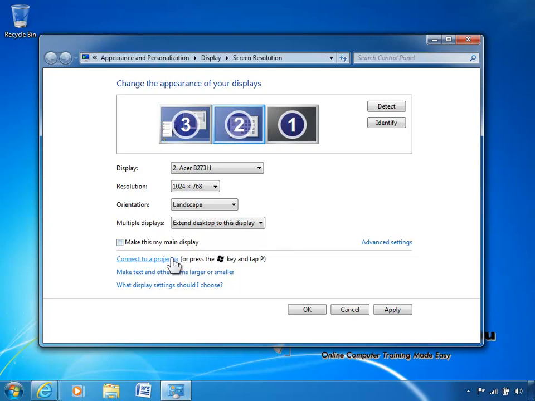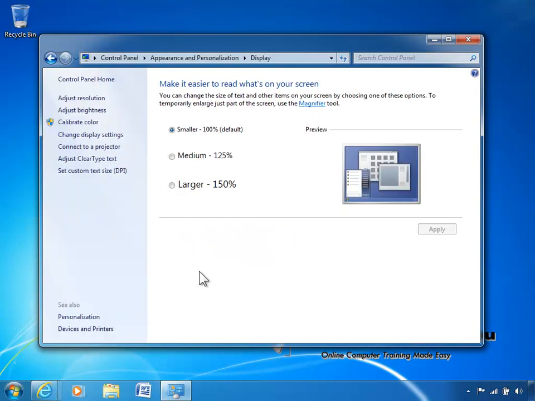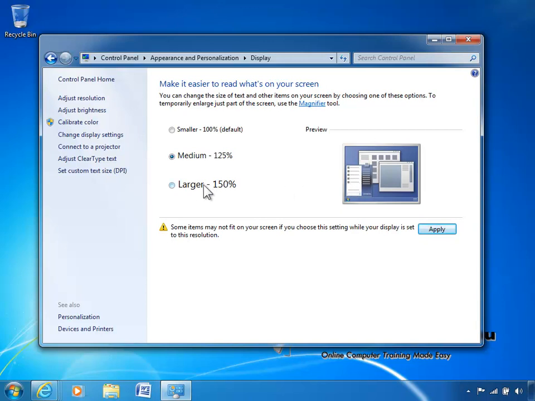We can also connect to a projector from here, or we can make text and other items larger or smaller. This is a really useful link to be aware of, especially if your eyesight is not as good as it once was. From here, currently this is set to the default setting, which is smaller. However, if you would like to see text and other objects larger on the screen because your eyesight's not quite so good, click on medium, for example. We can see a preview of what that looks like.